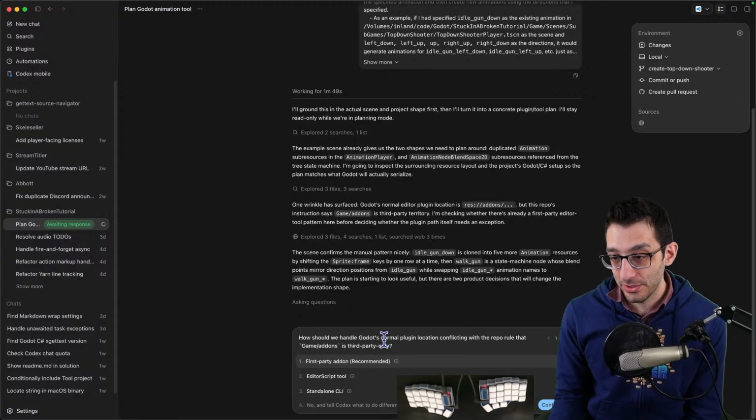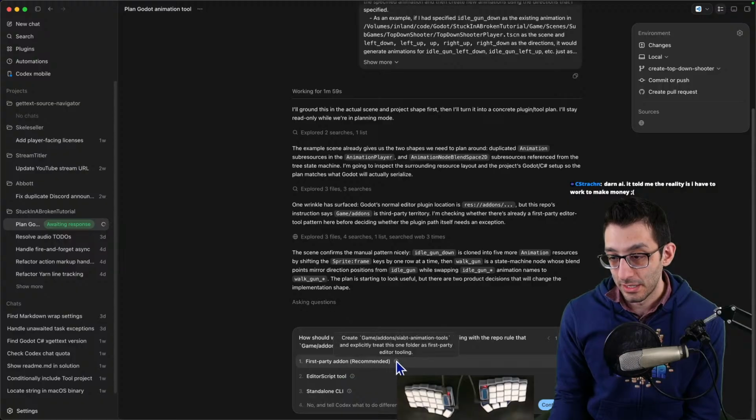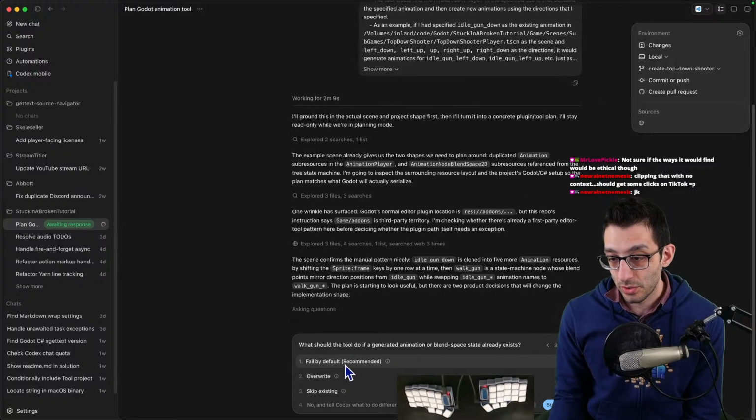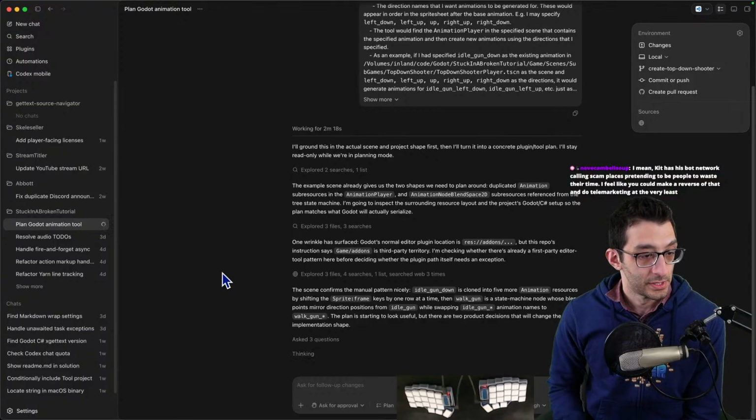All right, how should we handle Godot's normal plugin location conflicting with the repo rule that this is third party only? First party add-on recommended. Treat this one folder as first party editor tooling. Yeah, that's fine. What language should it use? Yeah, C# for sure. What should the tool do if a generated animation or blend space state already exists? Fail by default. Sure, sounds fine. Cool.